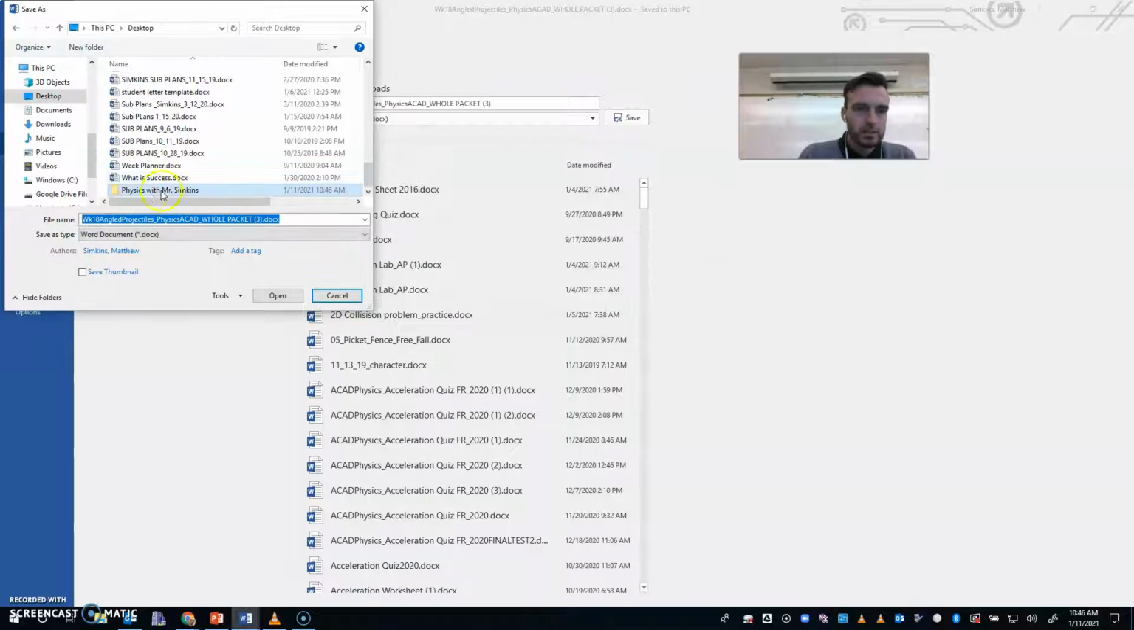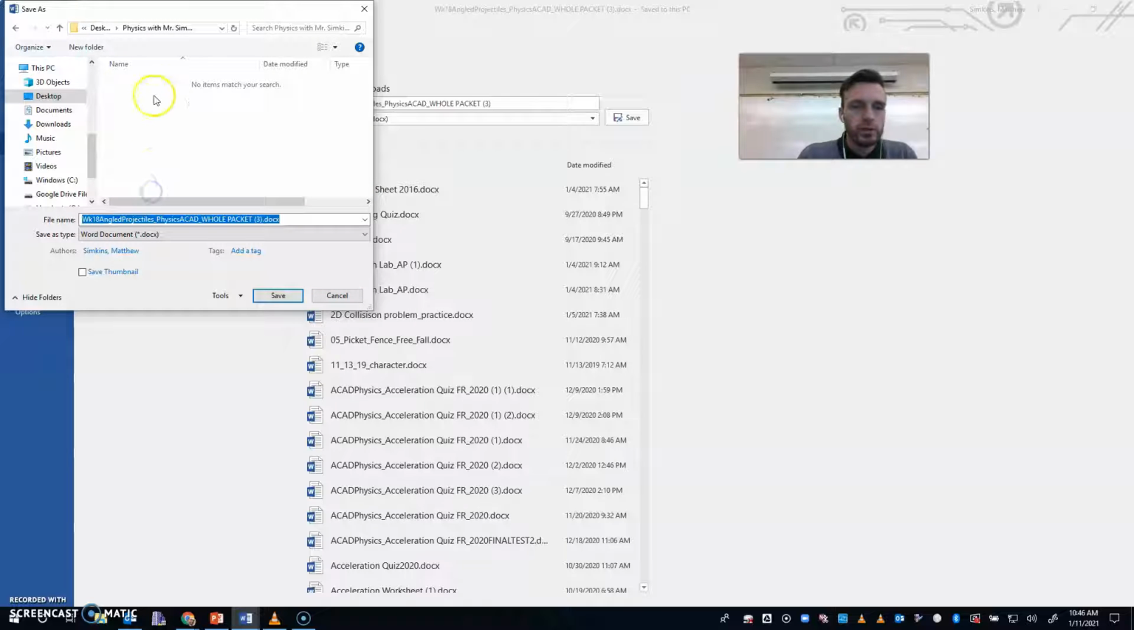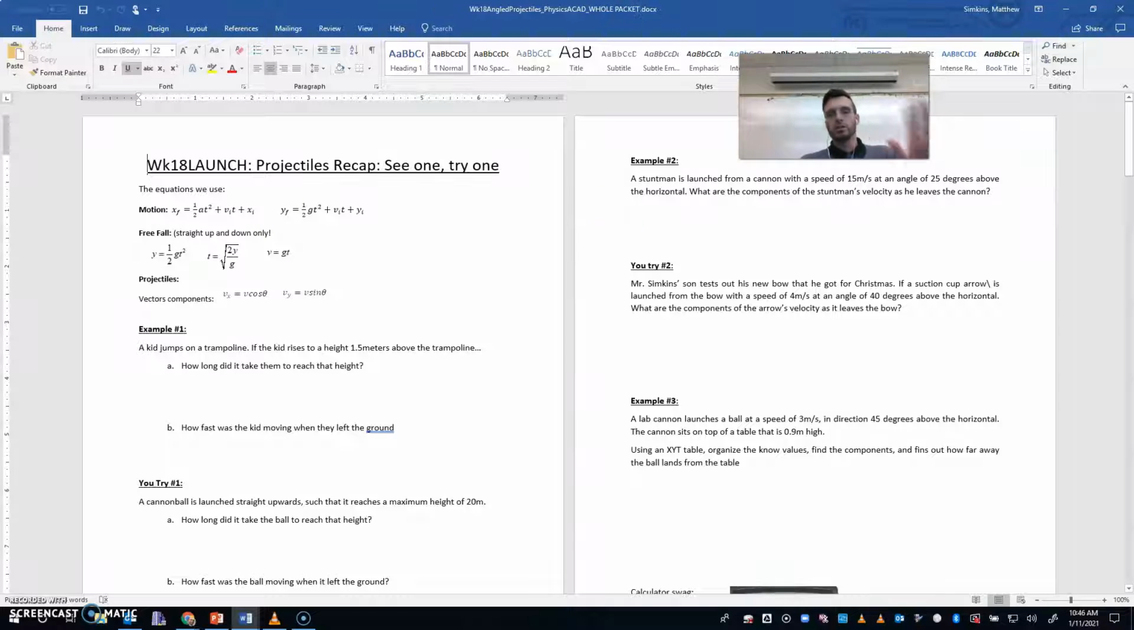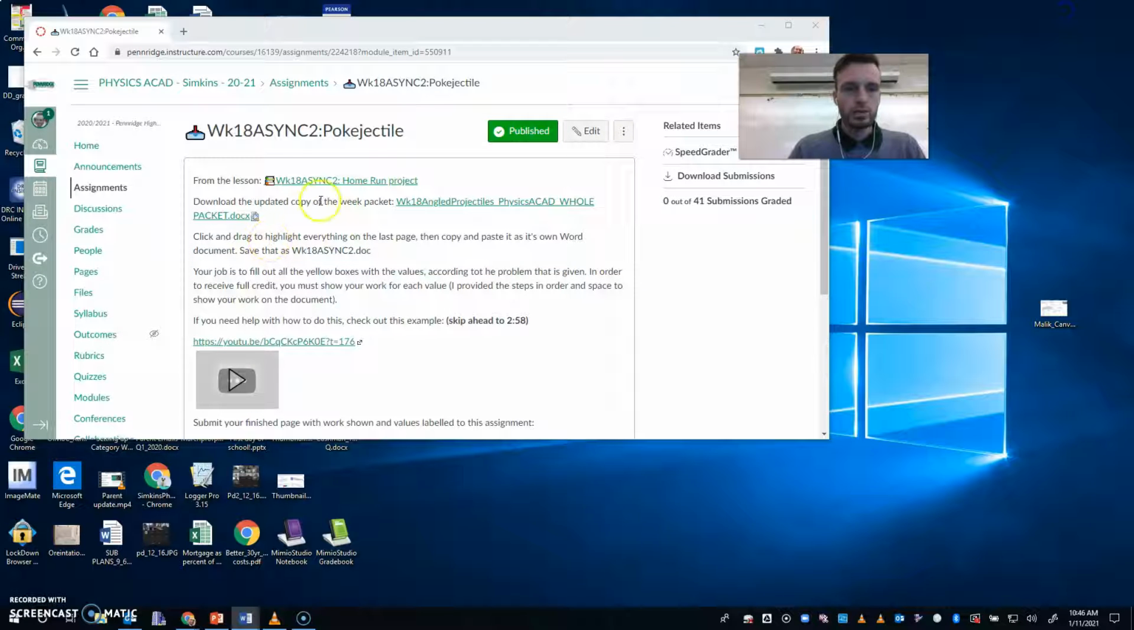Well, maybe not. There it goes. Try again. Click on this folder right here, and now you've made a folder on your desktop called Physics with Mr. Simpkins. And right here you can see week 18 angled projectiles whole packet. So this is like the whole dealio for the whole week. So what I just did right there is I went to the module page, I downloaded the packet for the week, and check this out.